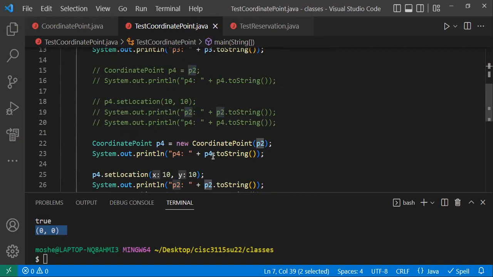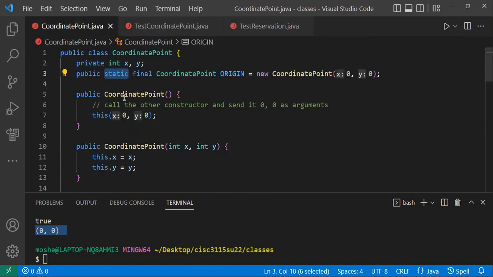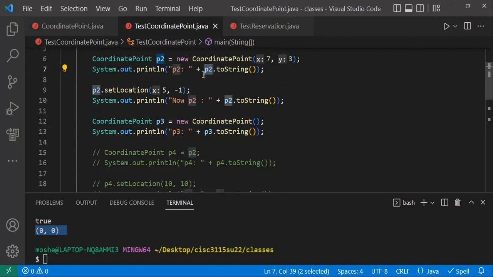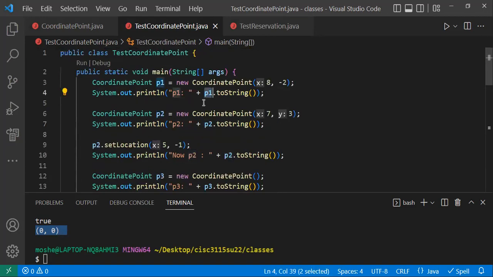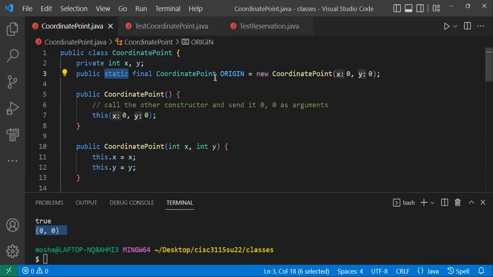It does not matter which object I'm dealing with. So I don't need each object to have a copy of origin. I don't need P1 to have its own copy of the origin field. I don't need P2 to have its own copy of the origin field, and so on. I just need there to be a single field named origin in this class, but it doesn't depend on any particular object, and each object does not need a separate copy of this field. So for this, I will make it be a static field. I'll make it be public.